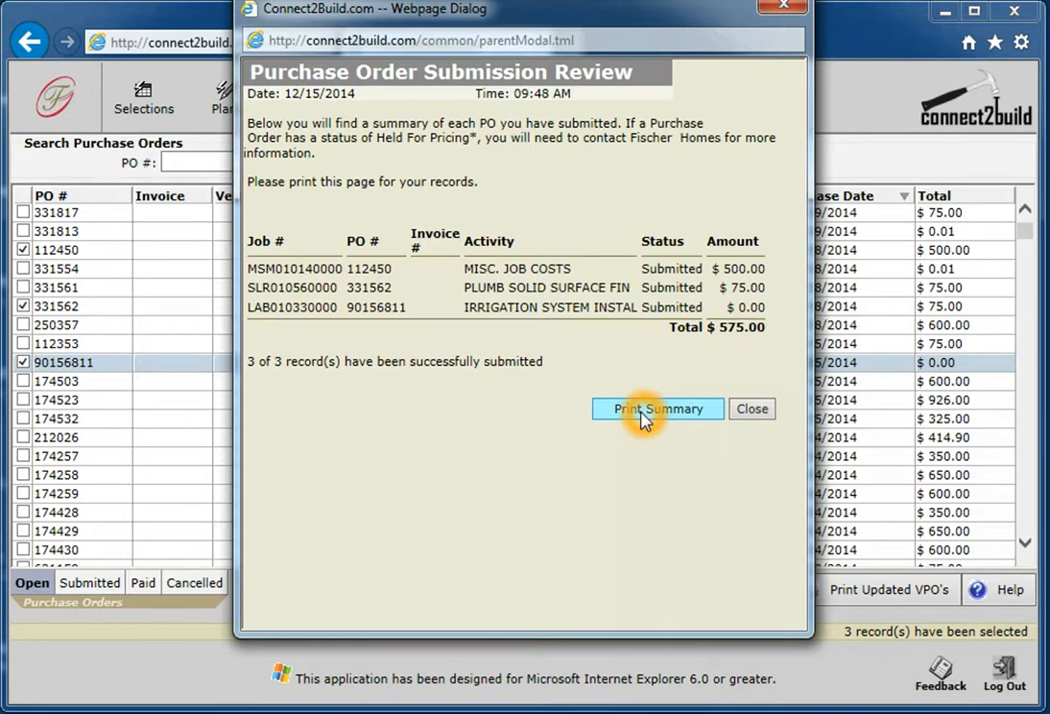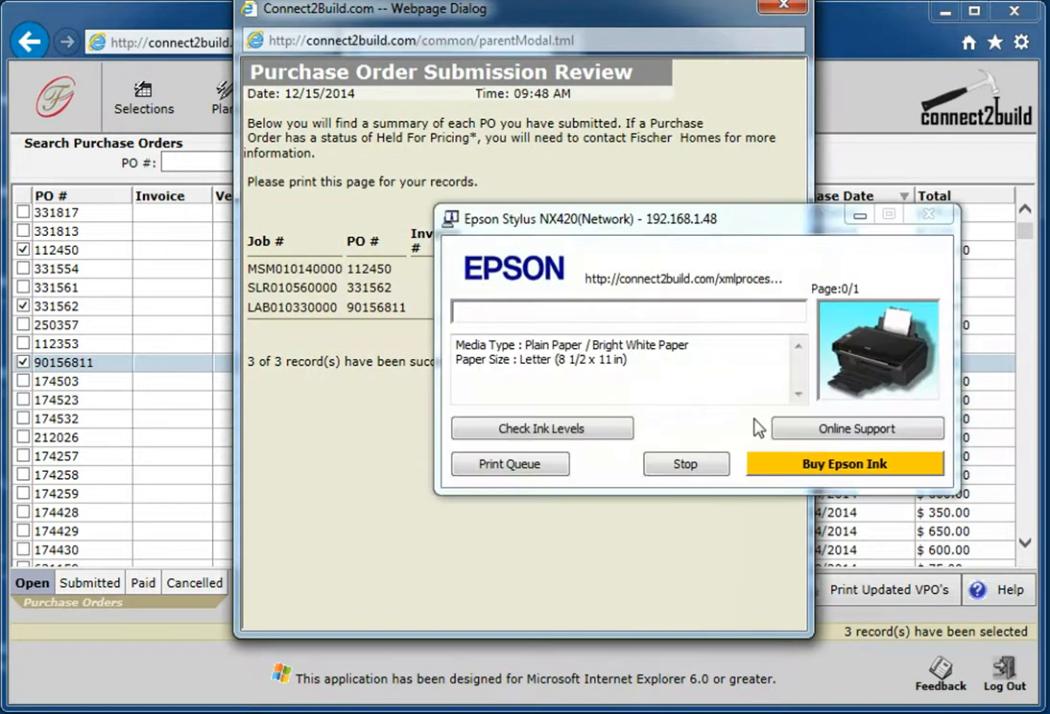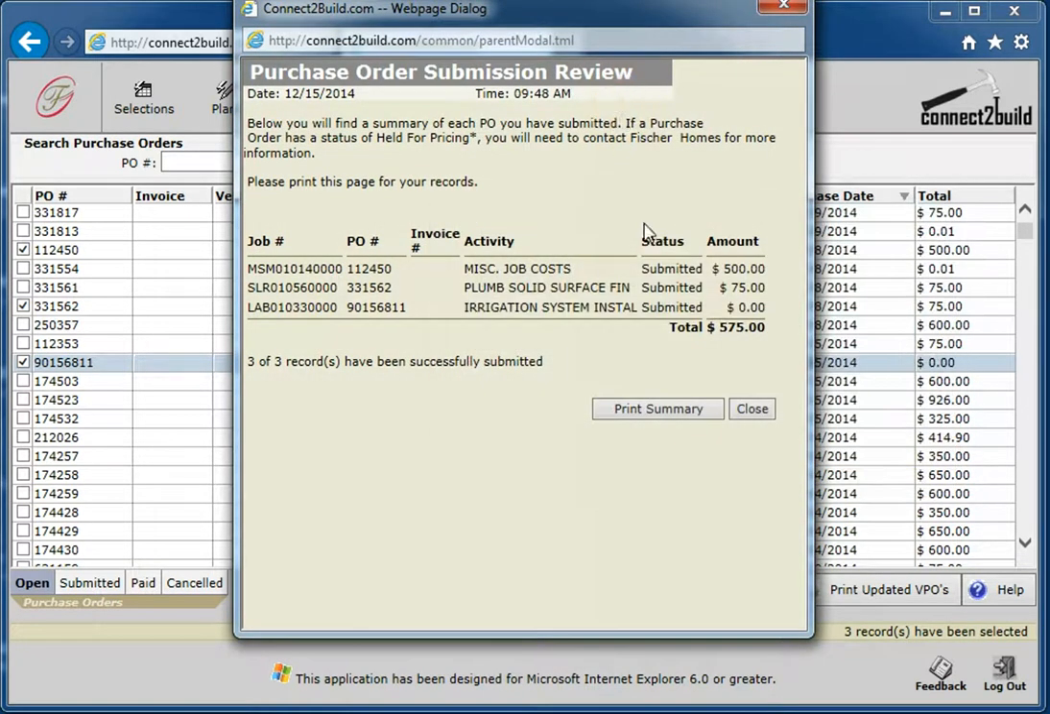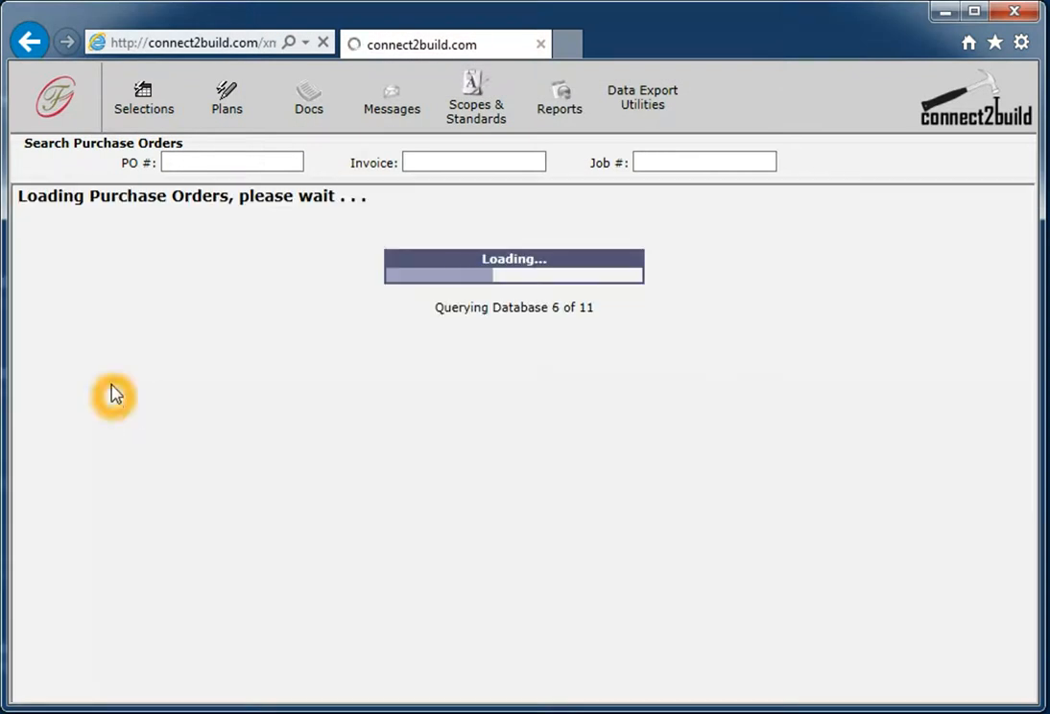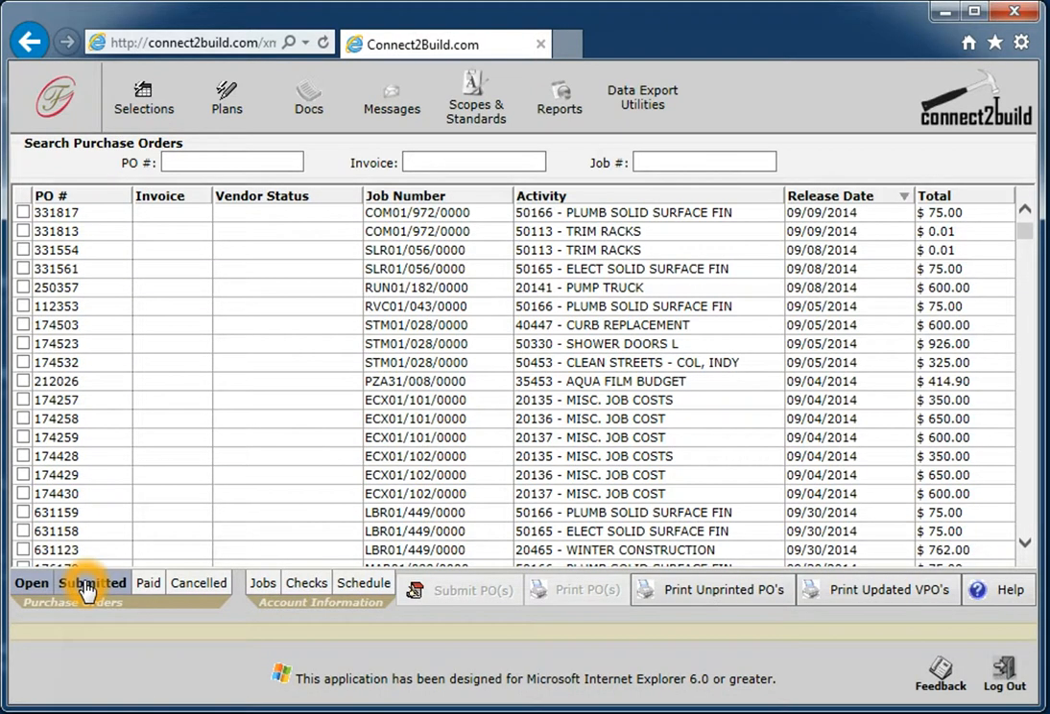And you have the option to print that information for your records. I'm going to go ahead and print these. And then once you print that, you can go ahead and hit close. What will happen is the purchase orders will be removed from the open PO list, and they will wind up on the Submitted tab.